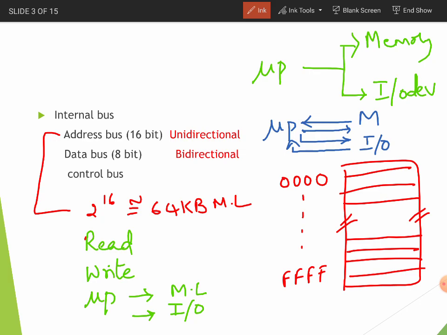And coming to the control bus. Various control signals like memory read, memory write, IO write, read control, read, write, hold acknowledgement, all these control signals are also bidirectional. The control bus is also bidirectional. So this is about the internal bus: address bus 16-bit and unidirectional, data bus 8-bit and bidirectional, control bus bidirectional.